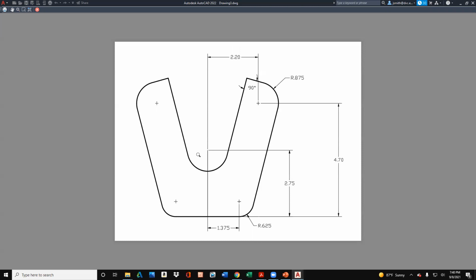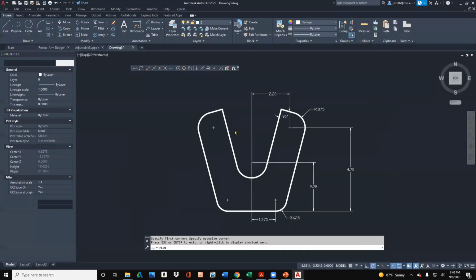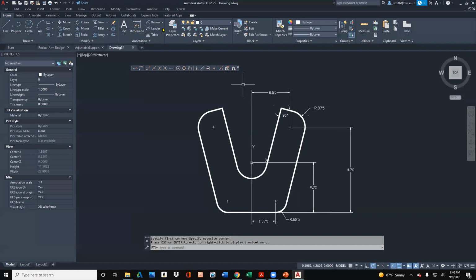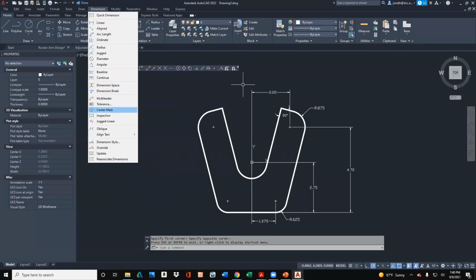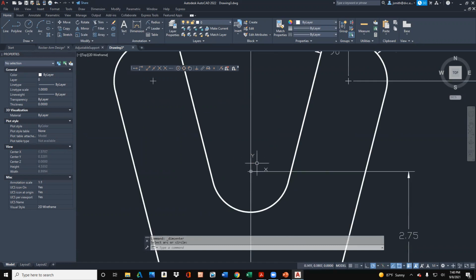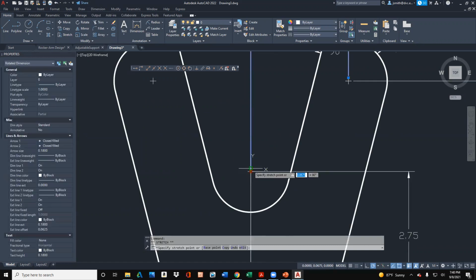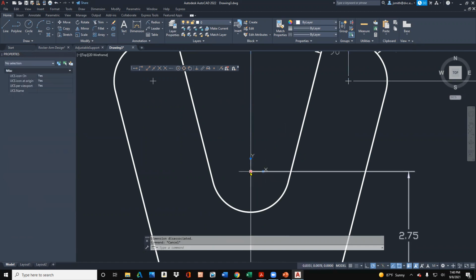All right, I could add a center mark there. I probably want to do that. This is a good time to see all that stuff. So for that center mark here, we want to use dimension, center mark, select here, and it's there. So what I need to do now is just back this off a little bit. We want to make sure we have that gap.